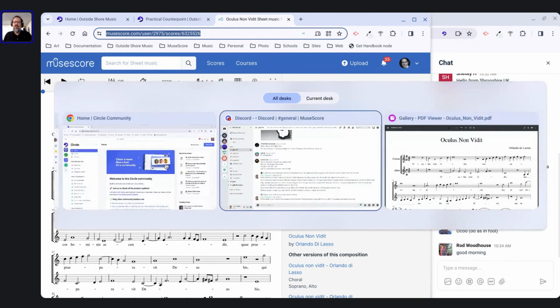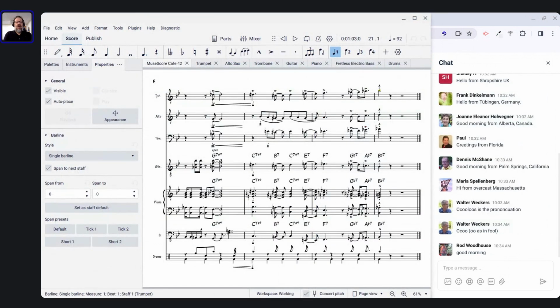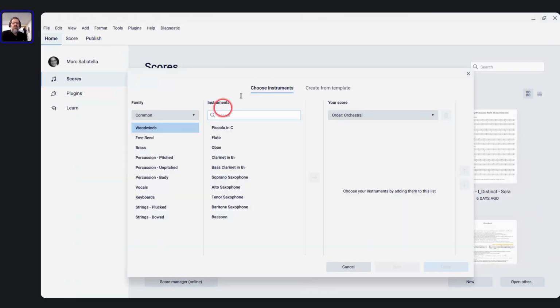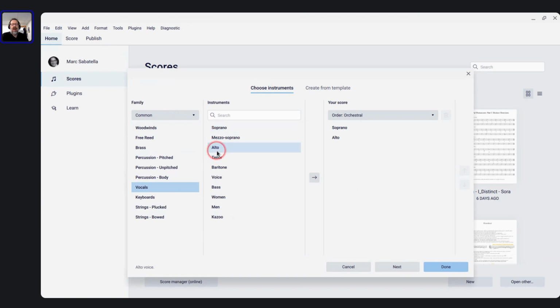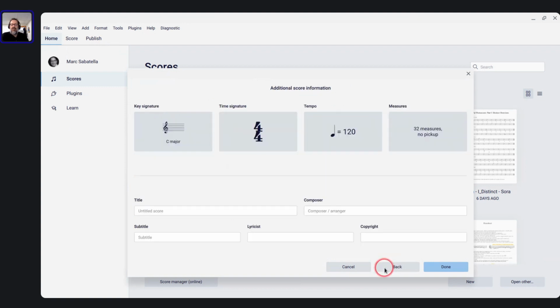So let's hop over to MuseScore. Hello, where'd MuseScore go? There it is. And I'm going to say that I want to create a new score. I'm going to go ahead and say choose instruments here, and I'll come to vocals, and I'll say I want a soprano and an alto. And as you've seen me do in these demos before, I often just hit done and never make it to the second screen, but the second screen is quite useful if you're going to try to do anything unusual, time signatures or pickups or anything like that.